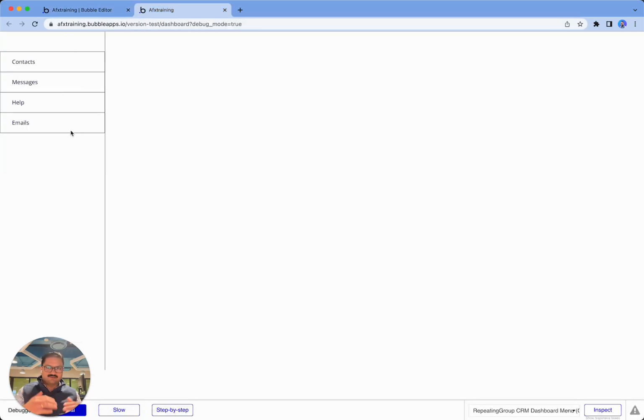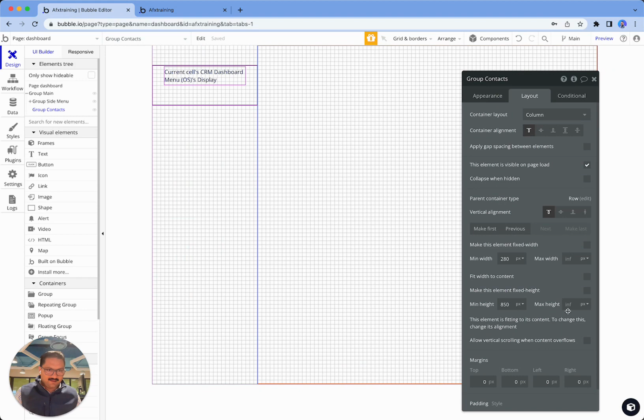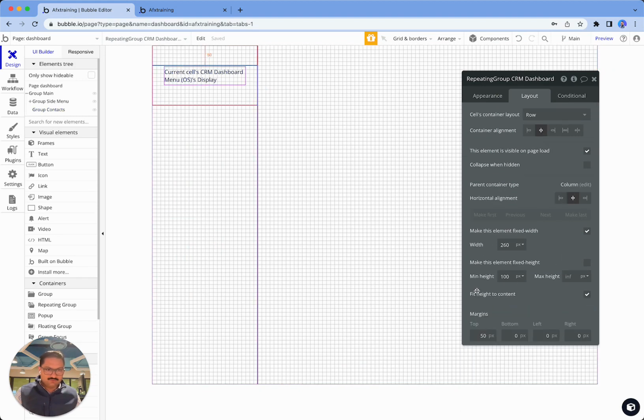And as you can see, it kind of shrinks down because we have this set to fit the height content. So it's going to take either the minimum height or the minimum height of the overall content that adds up. I hope that makes sense. If not, leave a comment and I'll be happy to clarify it with a separate video.